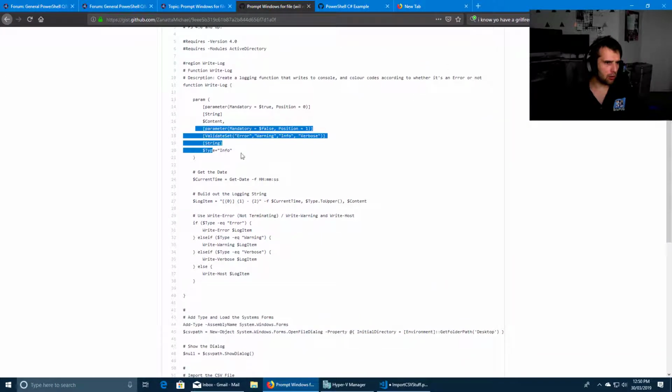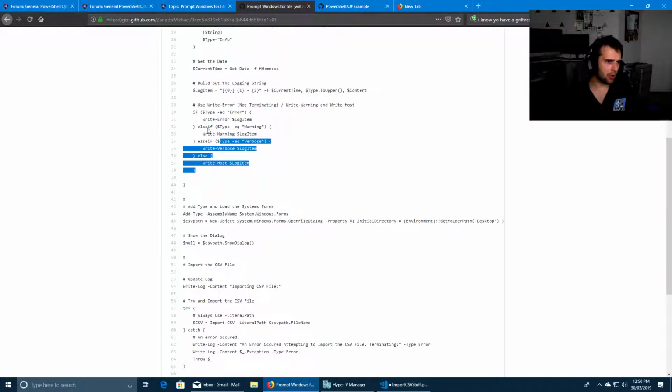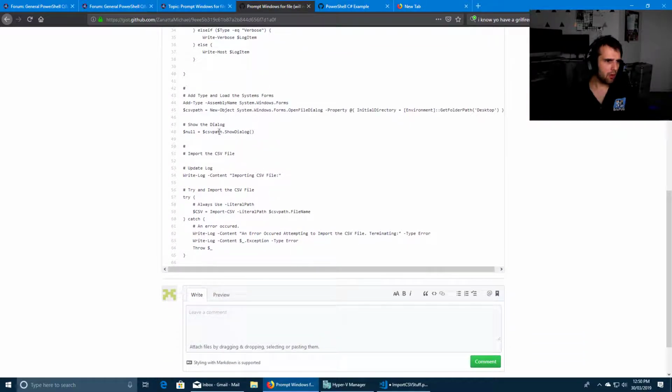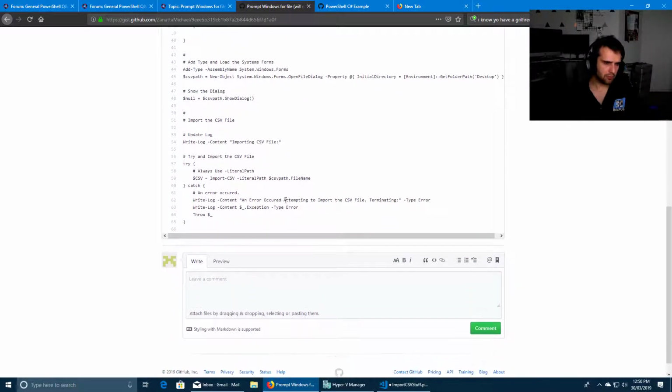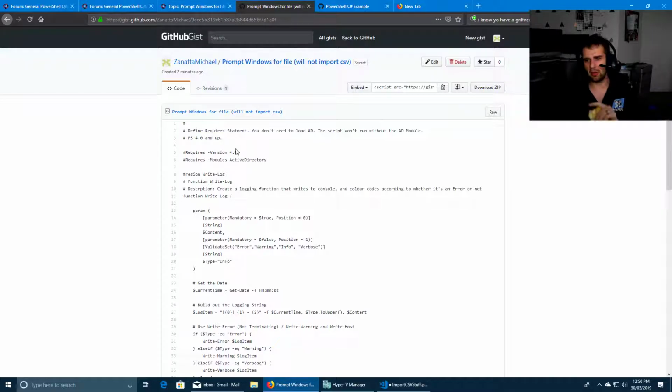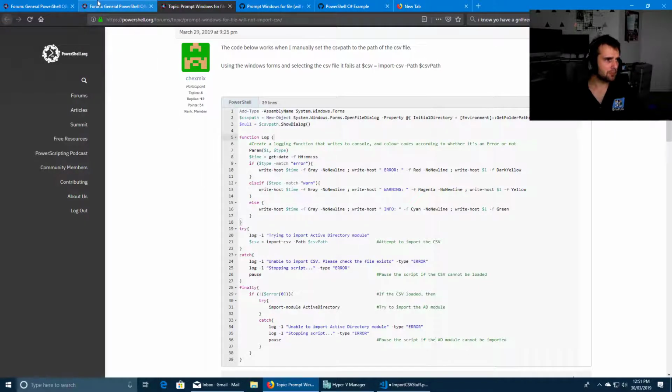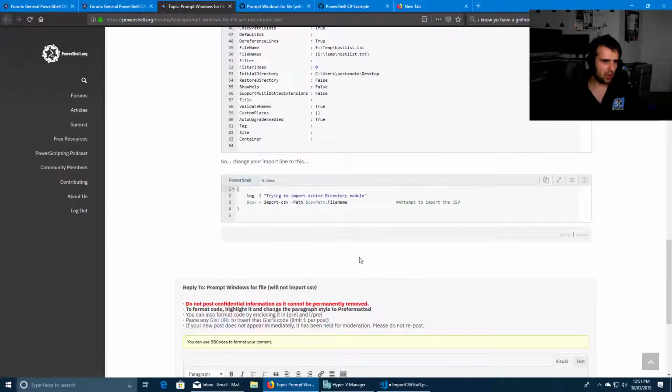So a bit of a write log. Got a param block on there, a bit of validation. Simplified it with write error, write warning, write verbose, and write host. That's right up the top, obviously. Load your functions before you run your main code, or you're going to get weird results. Run your log, import your log file, import your CSV file, and yeah, that's it. You don't need anything else. You don't need to import Active Directory because if you use a require statement, PowerShell preloads it. Done. Alrighty. Let's go ahead and post that.